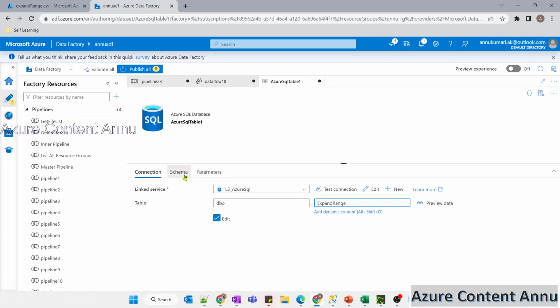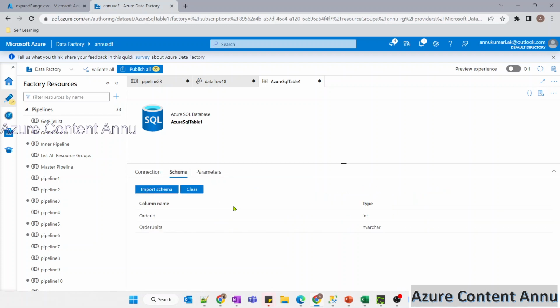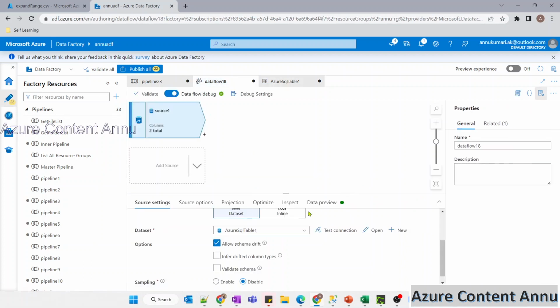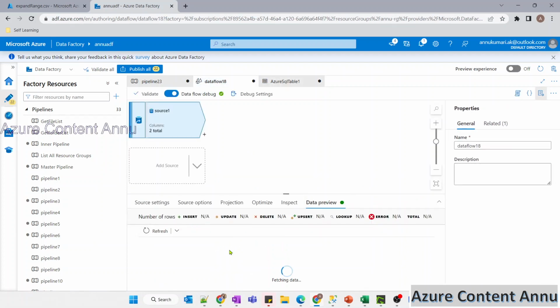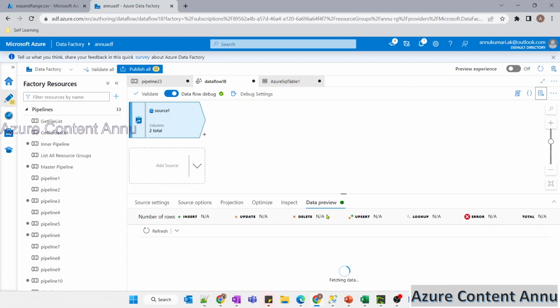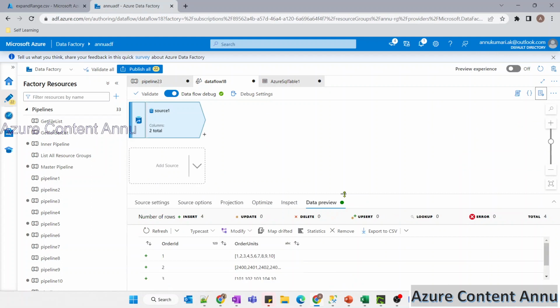Okay, so let me import the schema as well. Yeah, so we have order ID and order units. Okay, so let me preview the data as well. So let's wait. Yeah, so the data is visible.